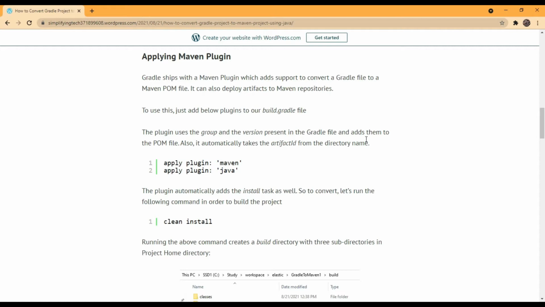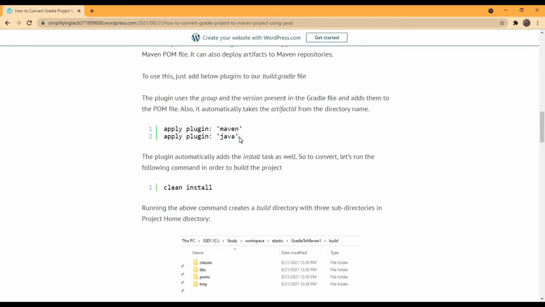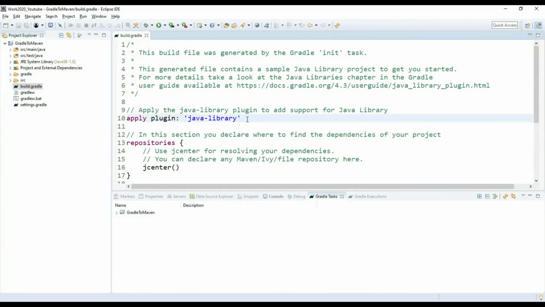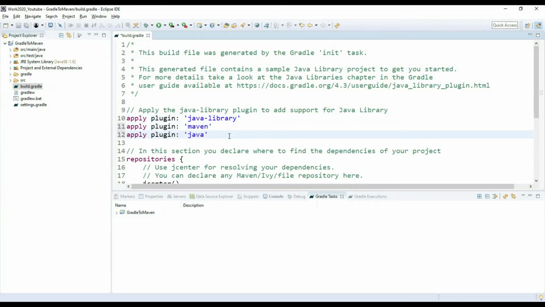Gradle ships with a Maven plugin, which adds support to convert the Gradle build file to a Maven POM file. It also deploys the artifacts to a Maven repository. So we just have to use that plugin. To use it, we just need to copy some lines, that is apply plugin: 'maven' and apply plugin: 'java'. Just paste it on top of this repository and save.